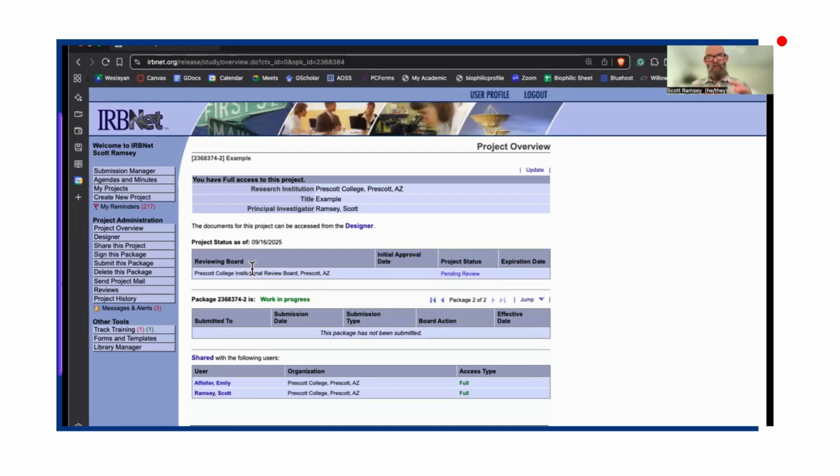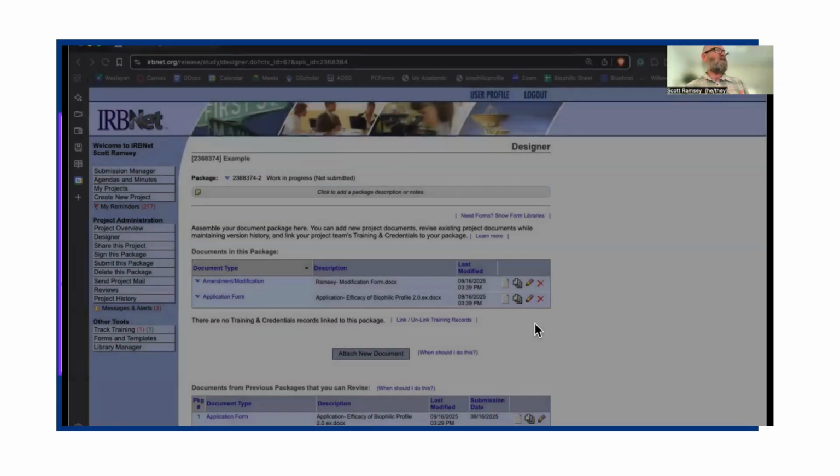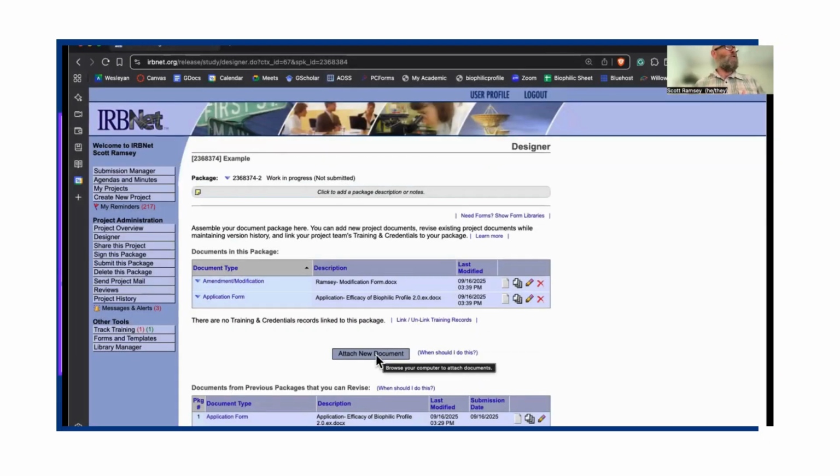There's a couple different ways to get into the project to be able to make modifications. But again, it's locked. The first way to do it is to click on Designer right here, or you can go to the left and click on Designer over here. Either way, when you click on this, it's going to bring you to a place where you can attach a new document. When you click on attach a new document, it's likely going to ask you if you want to create a new package. Now remember, the original submission was a packet. The new package, think of it like a subfolder that is linked to this work.